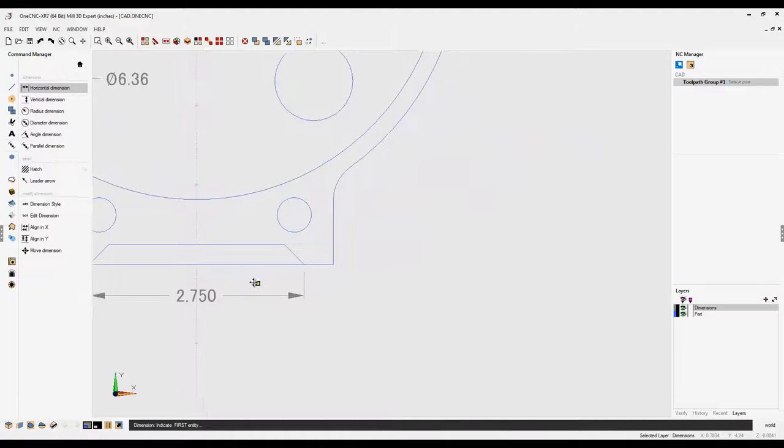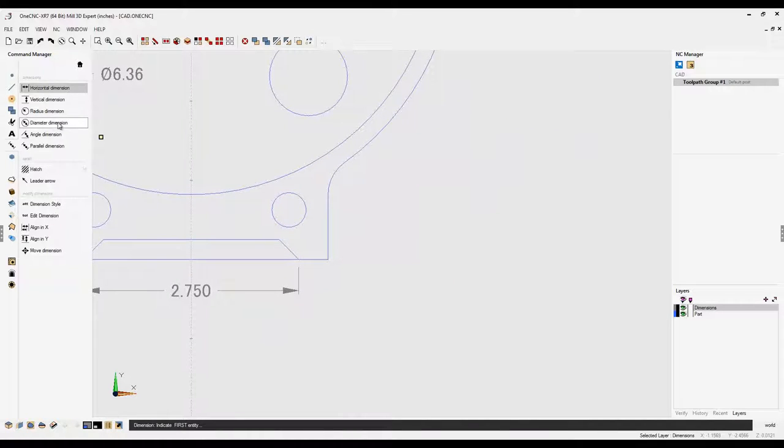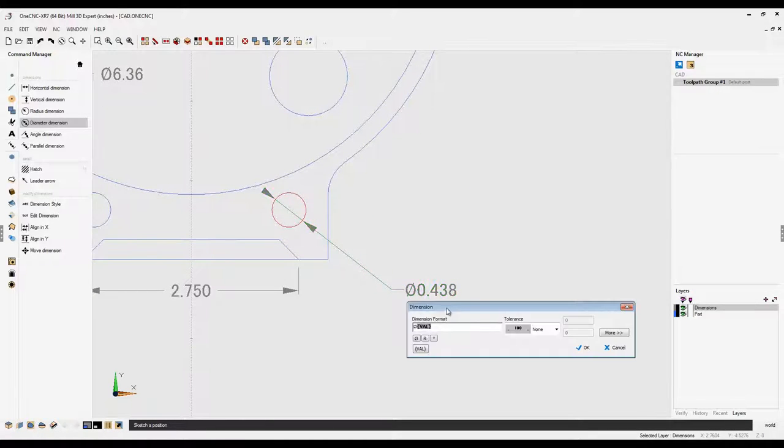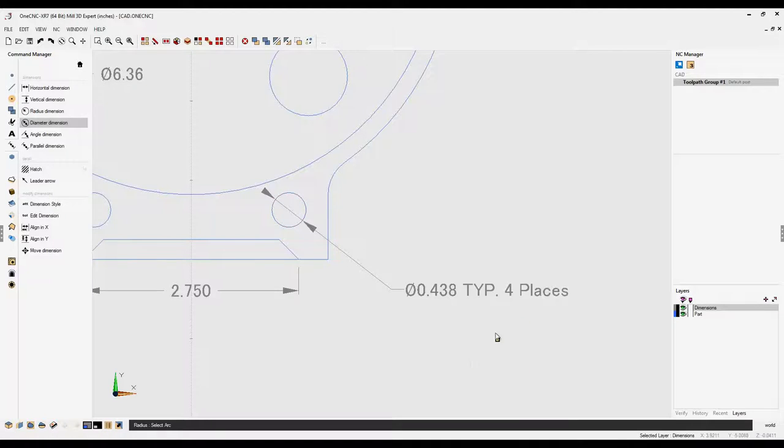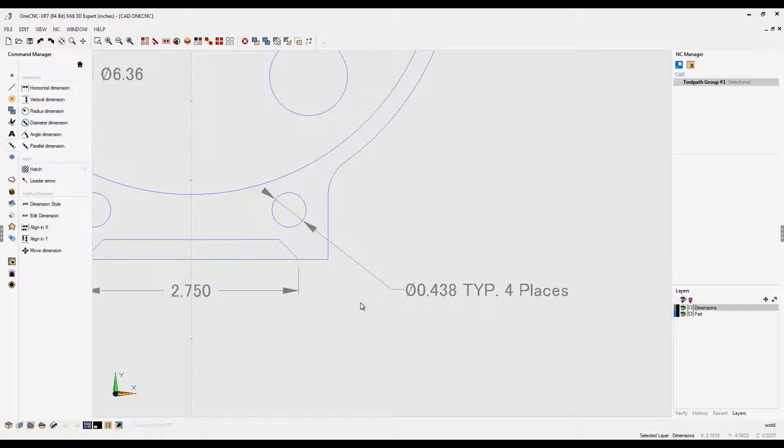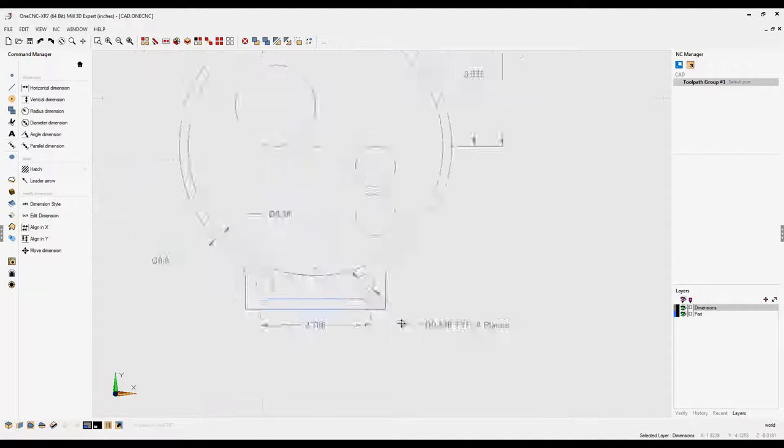Now let's give you another example. What we're going to do now is create a diametrical dimension. Going to left click here, drag this down, and let's make some changes to that. So instead of just having the dimension, why don't we add something like typical four places? Very easy to do. And then when I click OK, you can see that we now have some nice descriptive text added to our inline dimension there. Very, very nice.